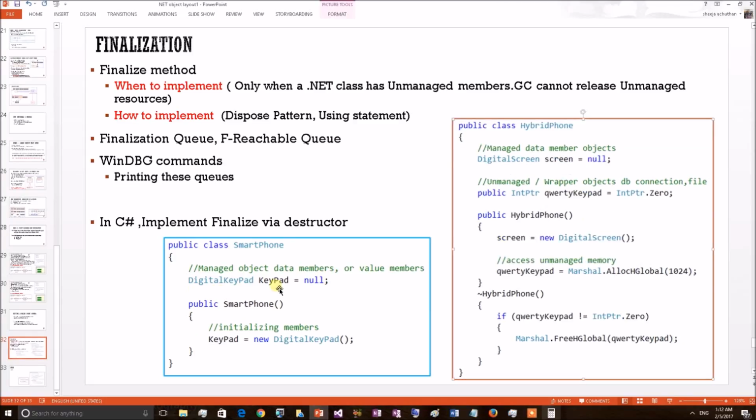From here, let's take our attention to the next class declaration, hybrid phone. It has some managed data members like the digital screen. But consider its keypad has been built from a previous technology like a QWERTY keypad. Observe, this is an unmanaged data member. The IntPtr data member is a pointer to locate the unmanaged memory from the managed world. So let's see a code snippet of how it allocates data. Here in the object constructor, 1 kilobyte of unmanaged memory is allocated to this IntPtr member.